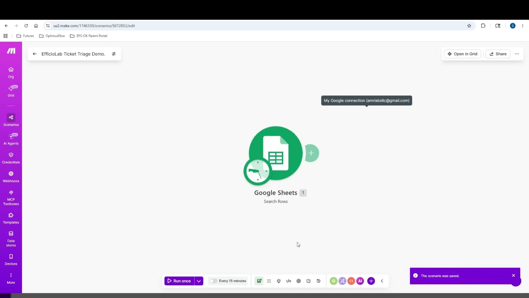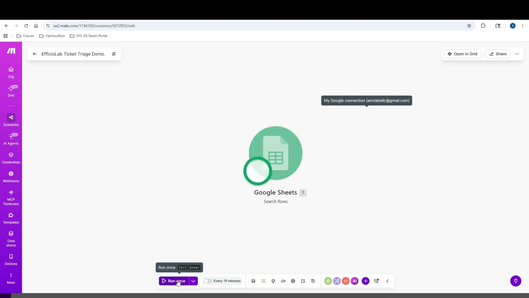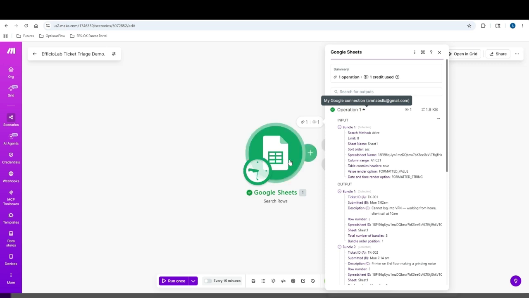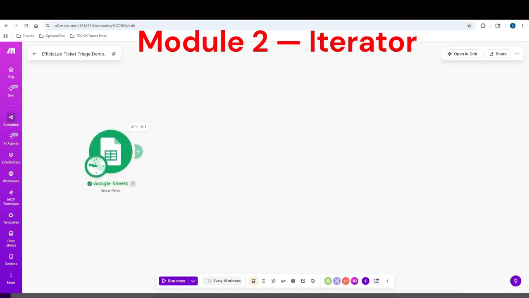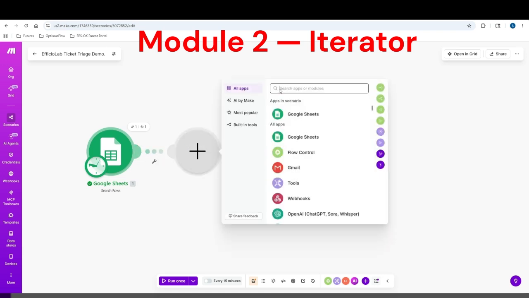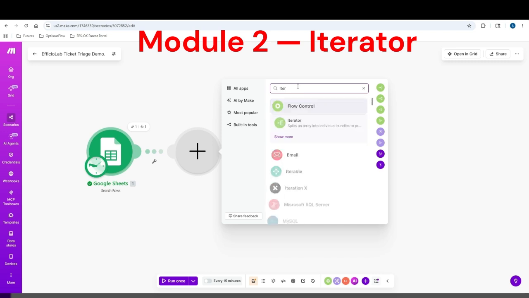And just for testing, I'm going to run this scenario. You can see as soon as I hit run once, it brings back pretty much everything that's on the sheet. I'm going to move it a little bit to the side. Now, the next module is our iterator. So we are going to select add module, and right here we are going to put iterator.